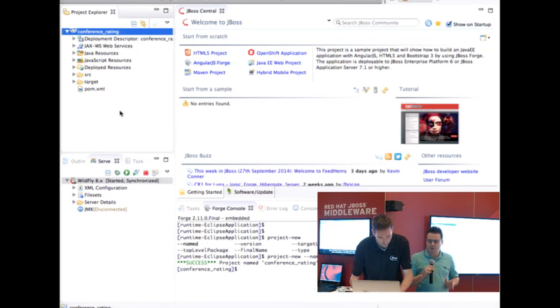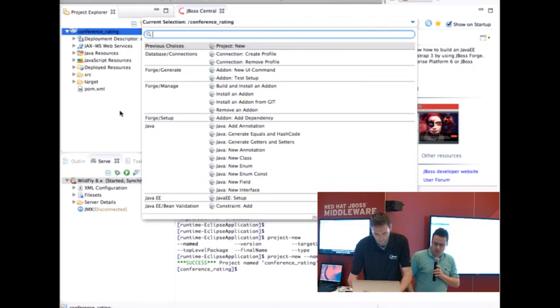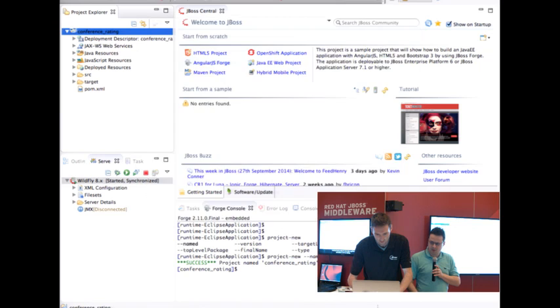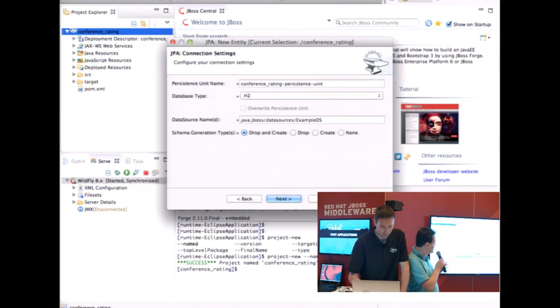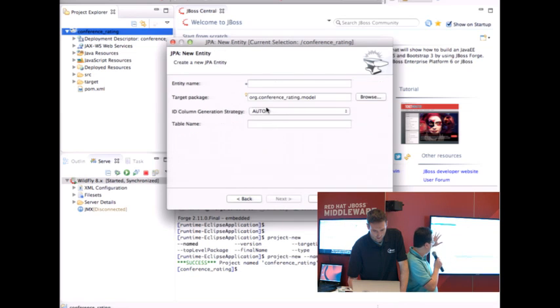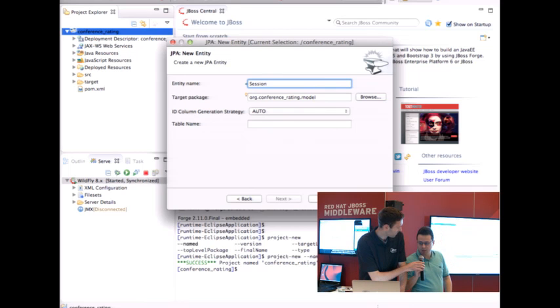Let's start with the top-down methodology. Let's start by creating some JPA entities. How about creating an entity named session? This is very easy with Forge. You can create the JPA entities right from the newly created project without setting up JPA initially.